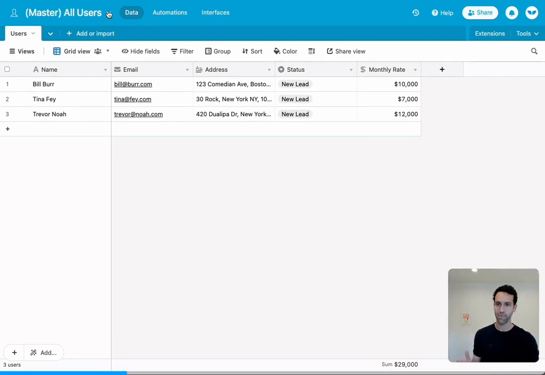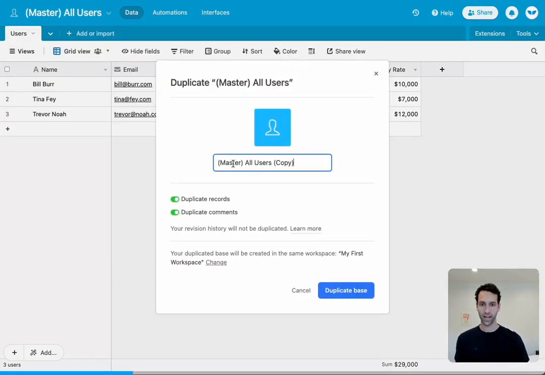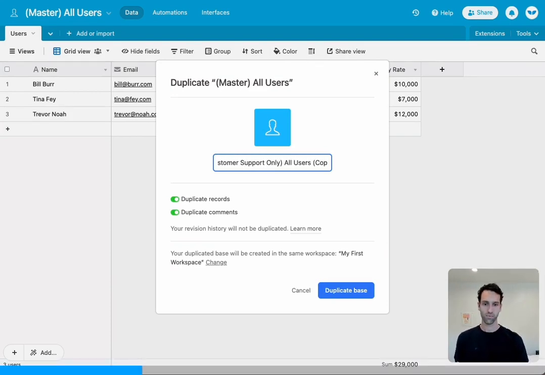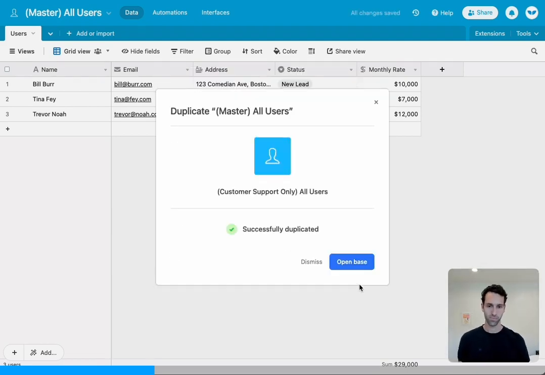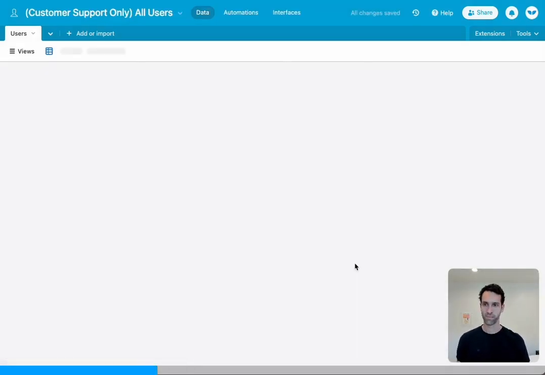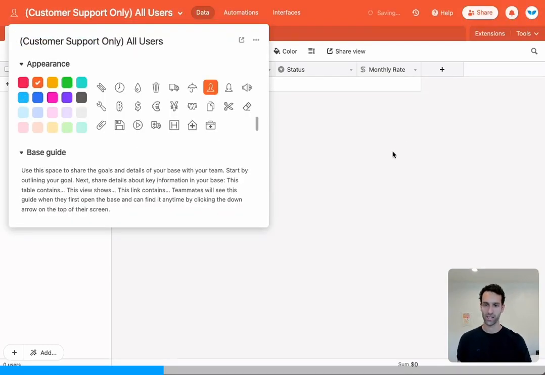So the way we're going to do that is if we come over to Airtable, we can duplicate this base. And this one was called master. Let's call this one customer support only. And we will go ahead for now, not duplicate those records, just the base. And let's open it. Okay, we've got our new one. Let's change the color just to make this clear.